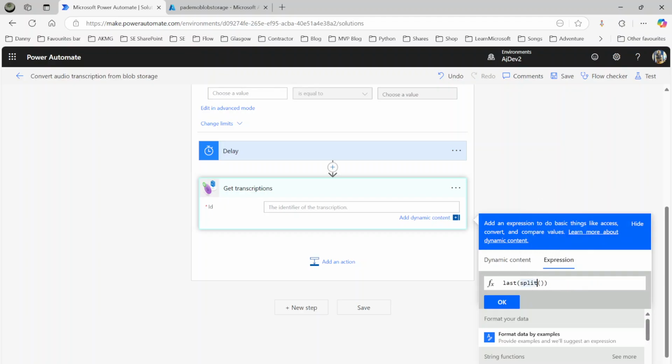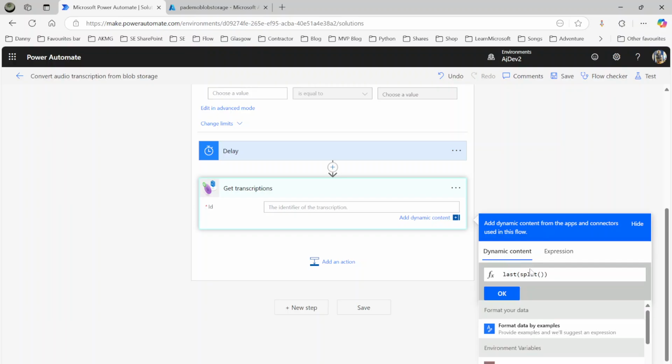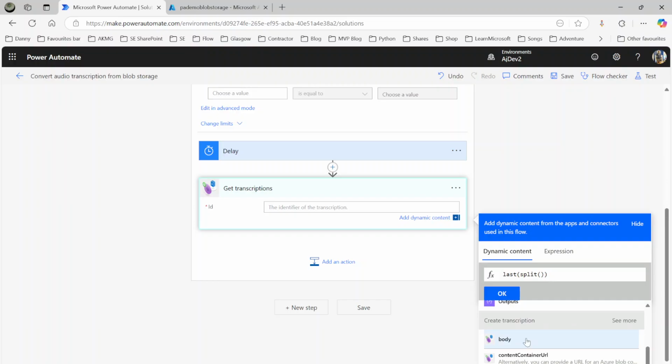Okay, inside the split, just copy that just in case. Here what I want is the body of the create transcription. Here we go, that's there now. But along with that, inside the body you have an element called self, so slash self, that's what we want. Okay, it's all good.